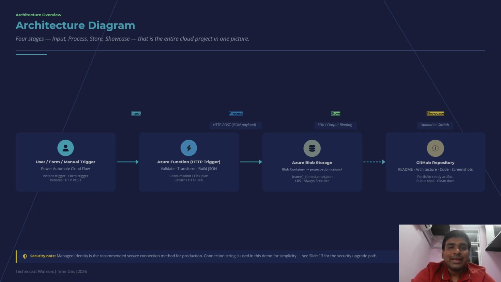Step 4, the function writes the file to our Azure Blob storage container. The file is a simple JSON document containing the submission details. Step 5, the function returns an HTTP 200 response with a confirmation message. Power Automate receives this response and the flow completes. That is the entire architecture, 5 steps. Each one is teachable, testable, and understandable at the beginner level.